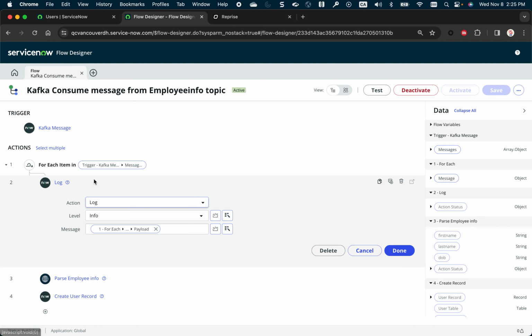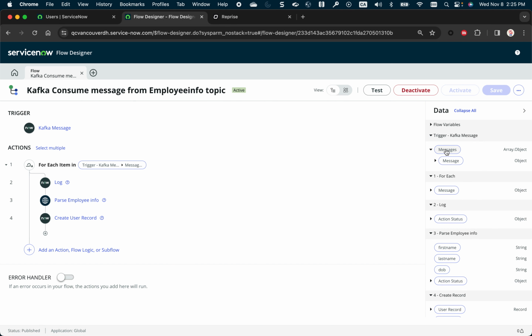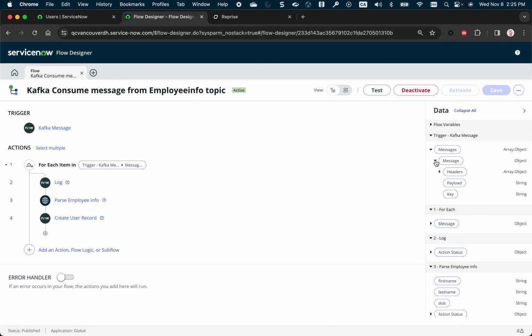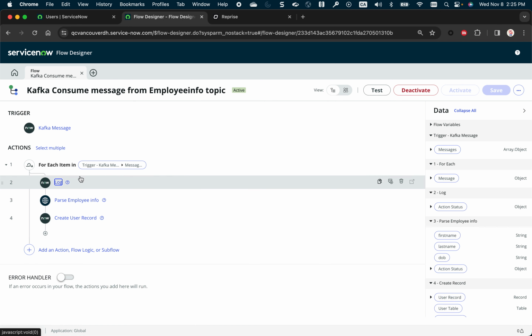So here I just added a loop action, so I can loop over the list of messages. If you look at the data pill, the Kafka trigger will return an array object. So you want to loop over this array, and so you can grab the payload, the header, or the key for each of the messages that the flow is picking up, right? So I'm just doing a log step, just for debugging purposes, so I can display the payload every time I'm going over that loop.